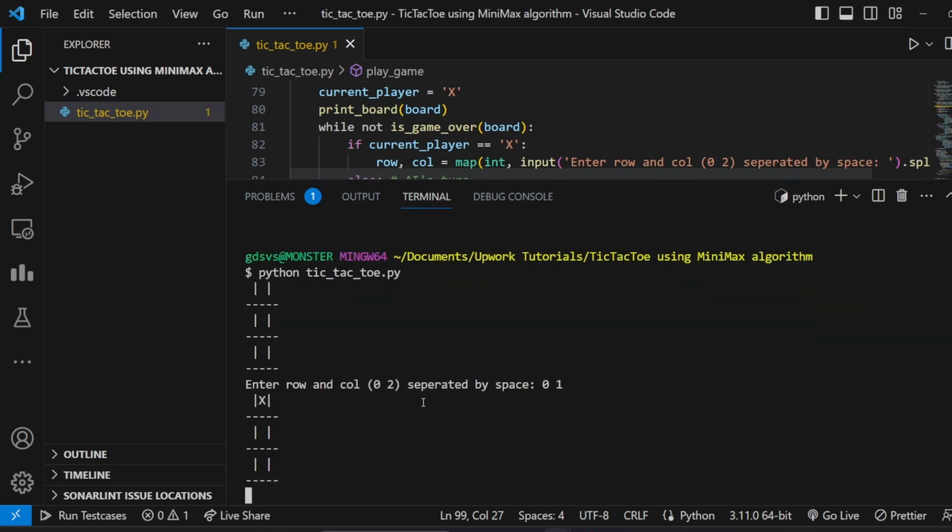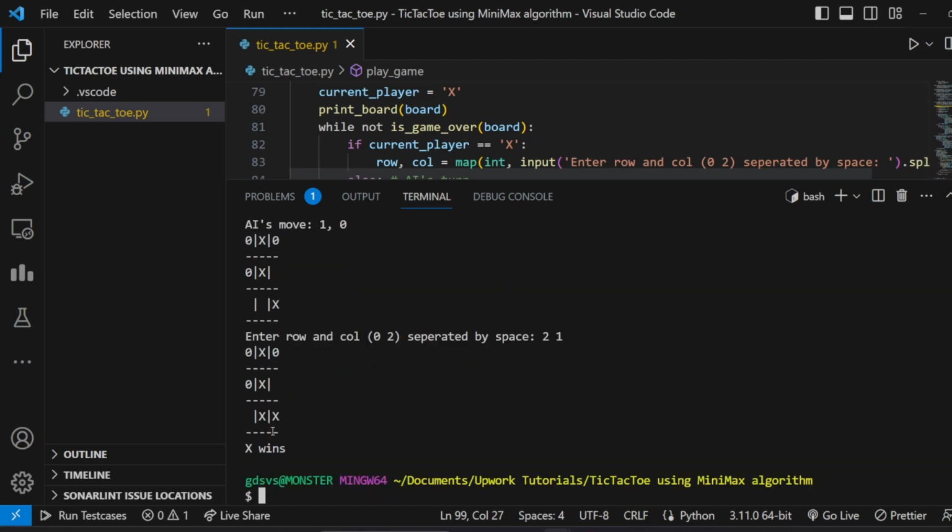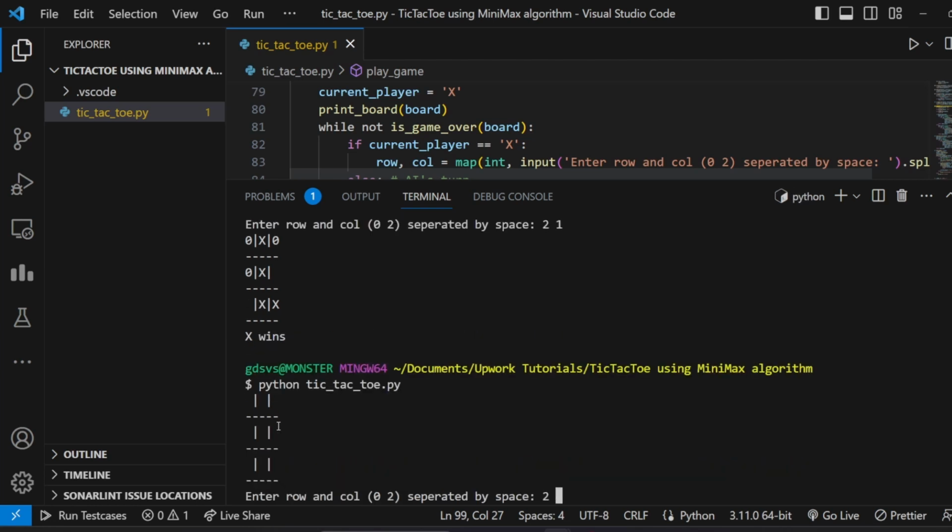So let's take 0, 1. Okay, AI took some position. Now take 2. AI took another position. Let's make AI win, so I'll take some bad move. So I will pick up the center position, which will be 1, 1. And then I will pick up this 2, 1. Okay, I actually won. Next one. Let's try again. 2, 2.